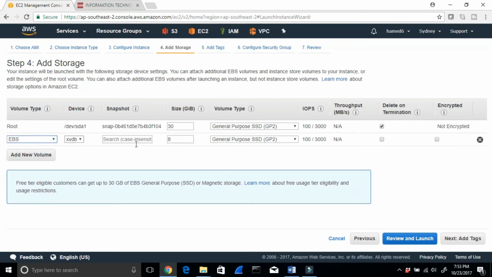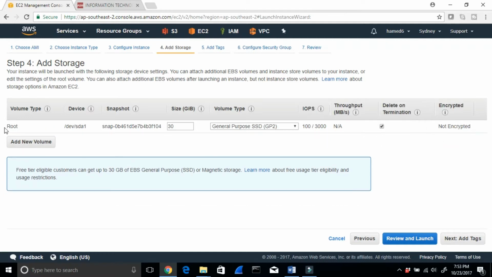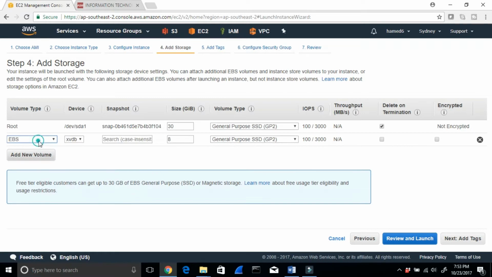I can also add more volume if I want to add any volume, okay? See, I have EBS right now, but I'm not going to do that. So I'm just going to keep this as root volume, okay? Now look at it, when I add volume, I can make it what? The new volume can be encrypted, okay? But right now the root is not encrypted, so the new volume can be encrypted. So let me close this.